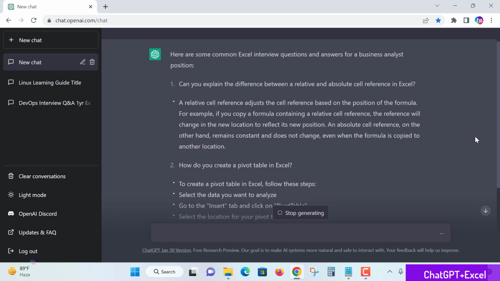The question here is, can you explain the differences between relative and absolute cell references in Excel? A relative cell reference adjusts the cell reference based on the position in the formula. For example, if you copy a formula containing a relative cell reference, the reference will change in the new location, reflecting its new position. An absolute cell reference, on the other hand, remains constant and does not change even when your formula is copied to another location. This is very important to understand when you are writing and interacting with more formulas.